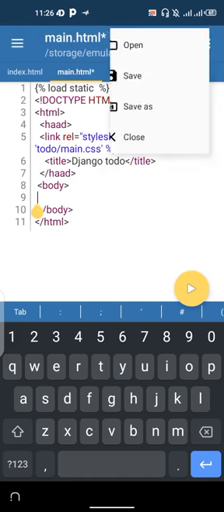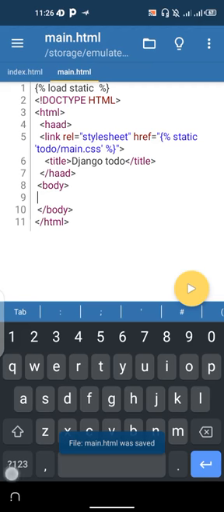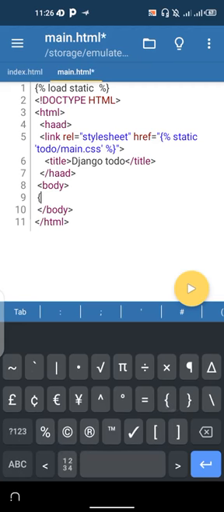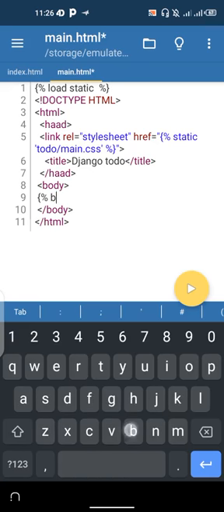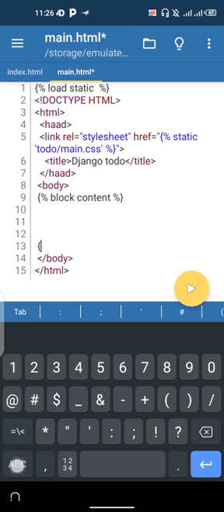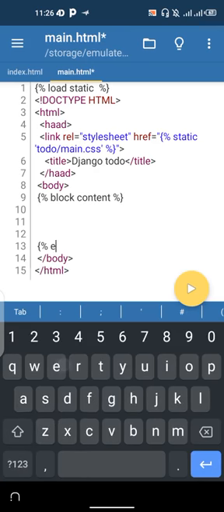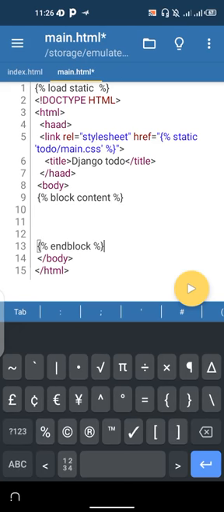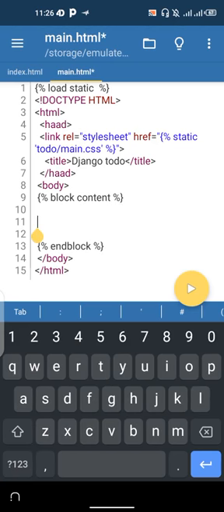So save. Then we need to create a block content. So it's gonna be block content. Then we're gonna add an end block, and so this is gonna end it for us. Exactly. So inside this is what we're gonna be having in this place. All right, so let's save this.